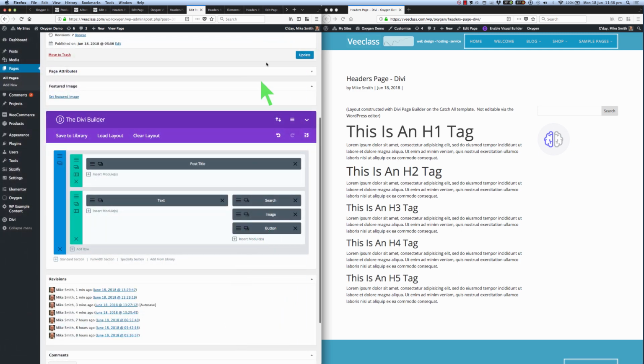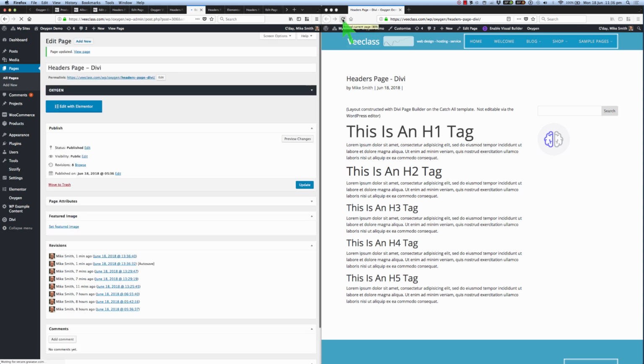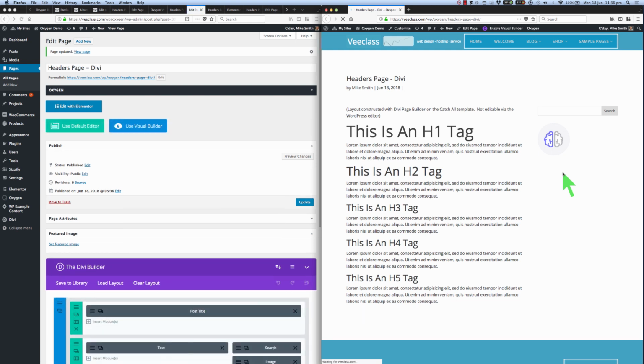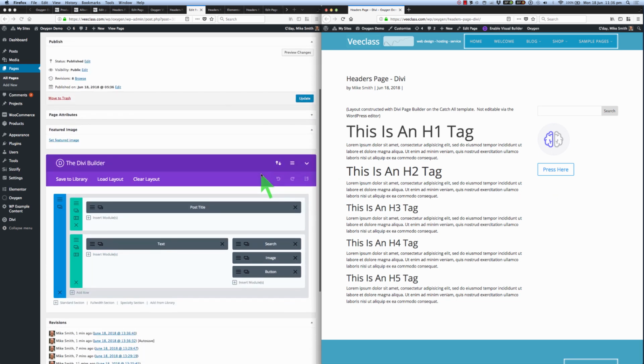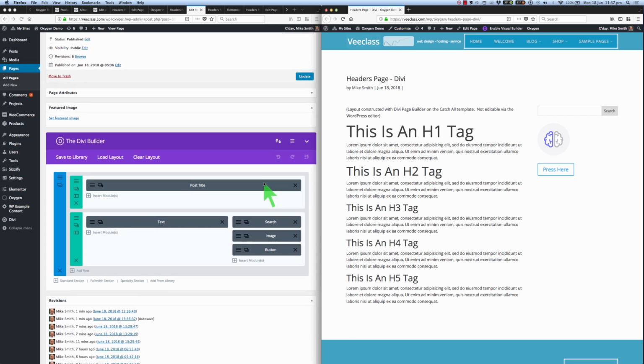Now what I need to do is update this page on the left, and once that's done, refresh on the right. Yep, and there should be a button right here. Alright, and that's all there is to it, really. So as you can see, it's quite easy to work with the Divi Builder, as long as you can visualize what's going on, and working left and right here seems to work pretty well.